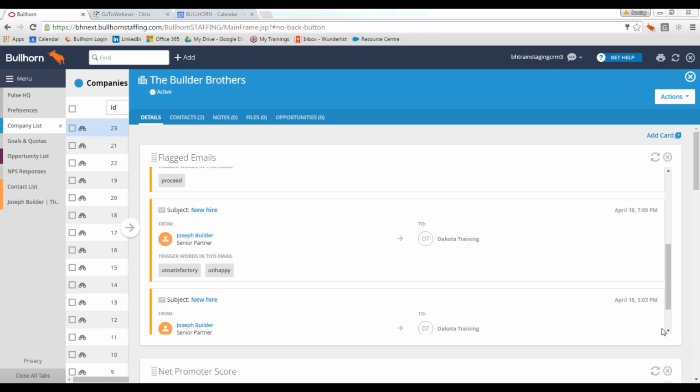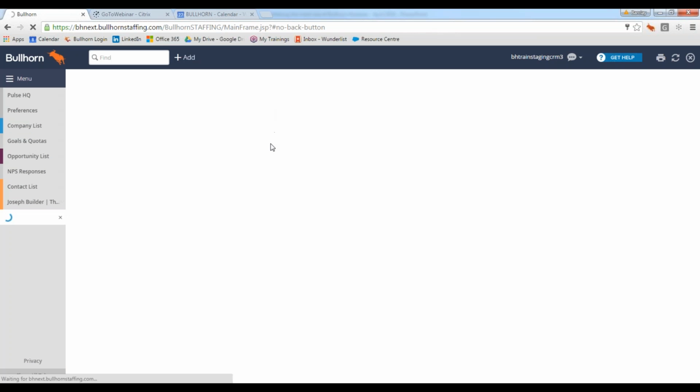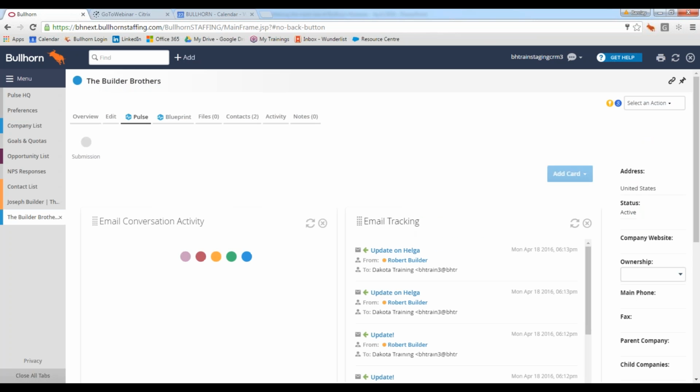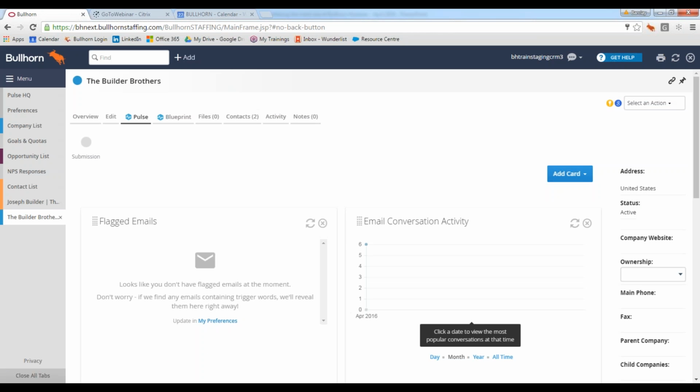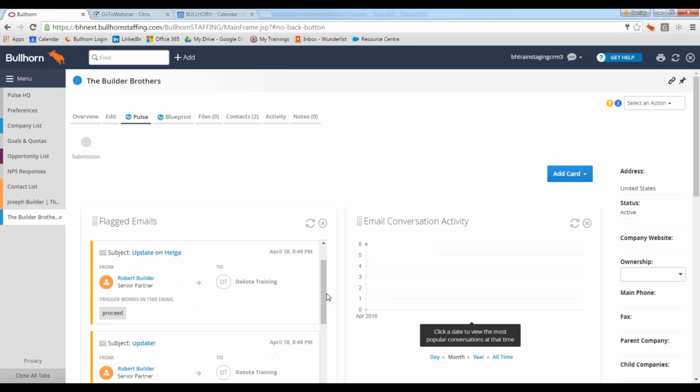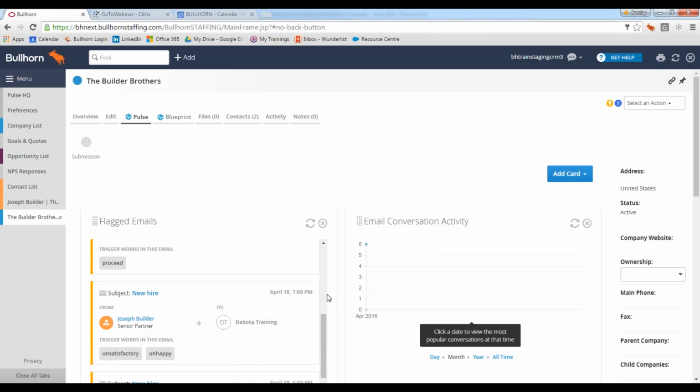There we go. So the flagged emails is a card that you can see here from the slide out bar. And if we just jump into our Builder Brothers, you can add it as a card onto the company record as well. Is that showing up for you? Yeah, I think so. So we can add it in here too, so you can see it from within the record as well.